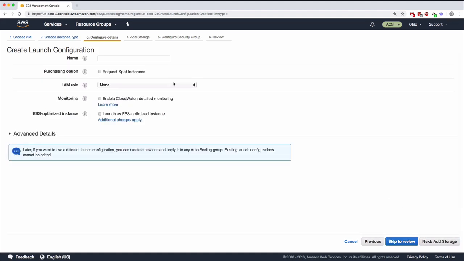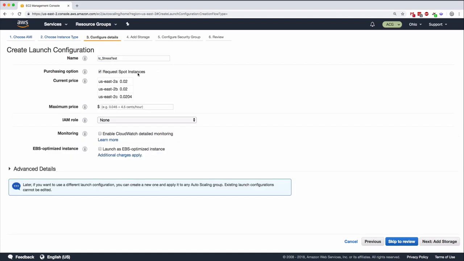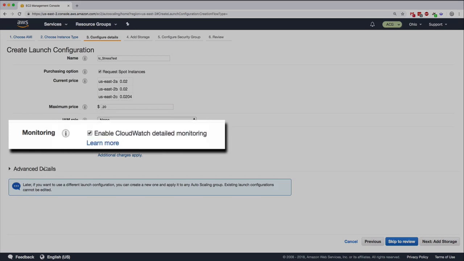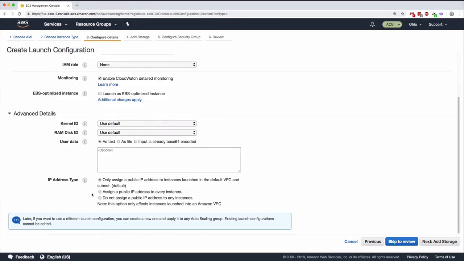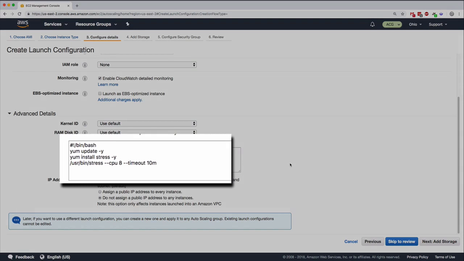And because one of our objectives is to have the most cost-effective, I'm going to use spot instances, and I'm going to put a number that's well in excess of the going rate. I also want to enable detailed monitoring, and I'll explain a little bit more about why I want this later. These instances don't need public IP addresses. And also I'm going to insert a startup script, and you do that in user data. It can just be a bash script in this case.